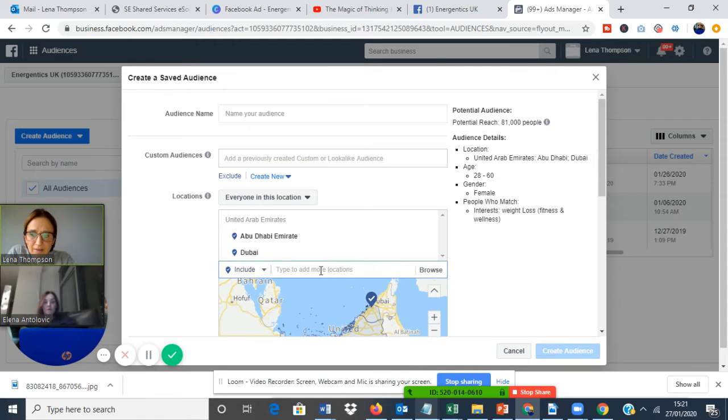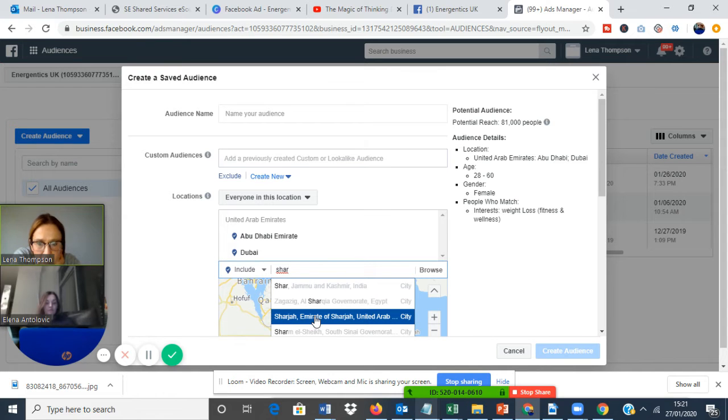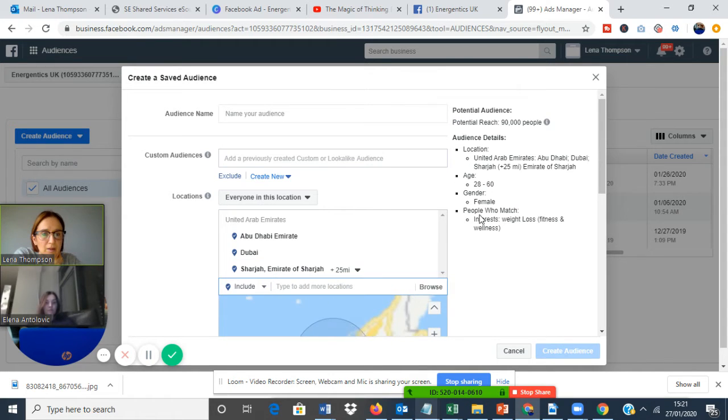How do you spell that? Shar, like this. No, that's in India. There, I got it. 90,000. Okay, it's still relatively small. Well, anyway, you keep on growing. You can put even Australia in there.